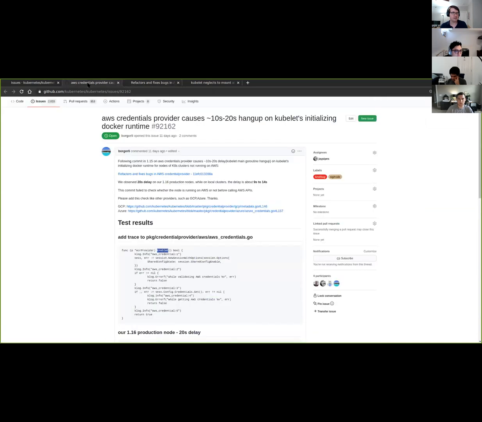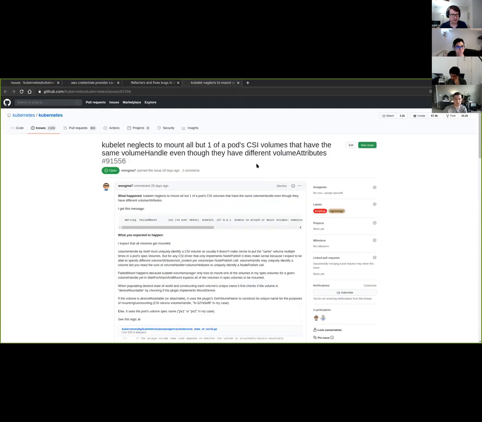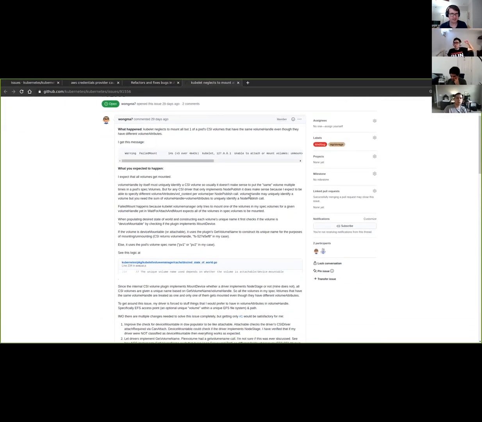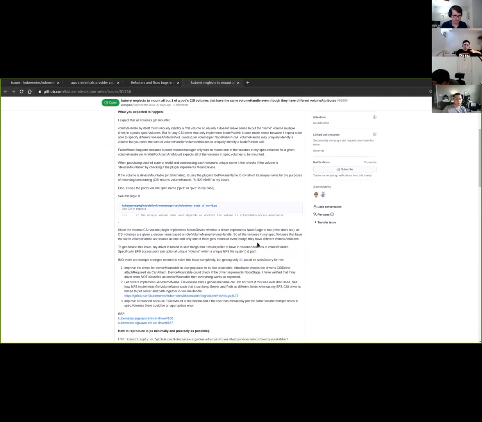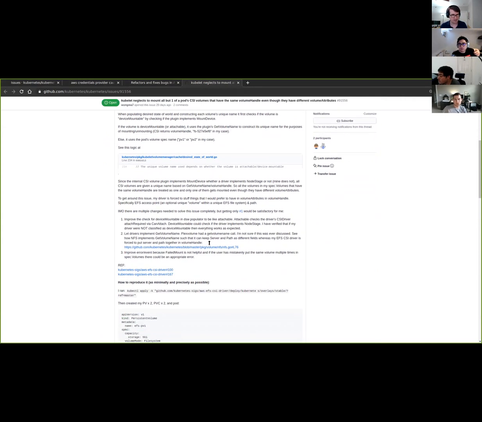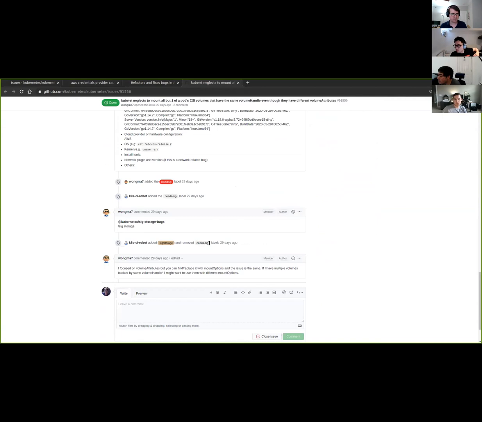All right. Other than that, I did pull up this one. That looks just like a potential CSI issue rather than anything AWS specific, other than it mentions EFS as their particular problem. Okay.